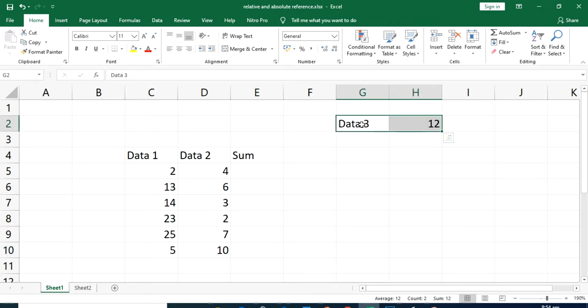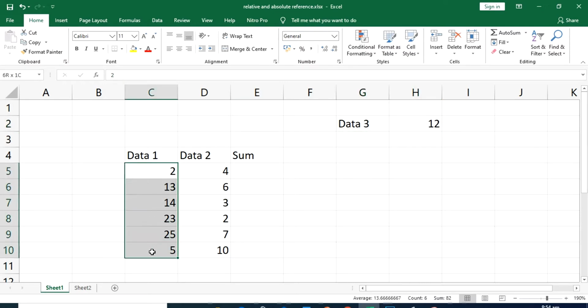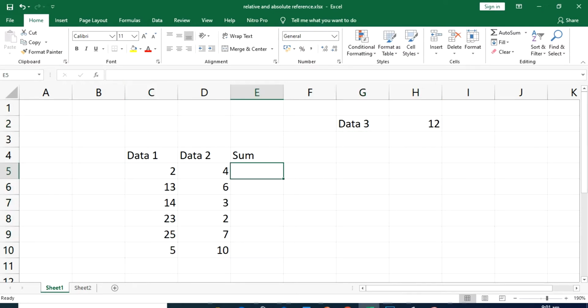What if we have another data? Let's say it's 12. We want to add data 1 with data 3. So we type in equal C5 plus H2. So 2 plus 12 equals 14. Notice what will happen if we're going to extend it to the entire column. As you can see, it doesn't show us the correct answer.